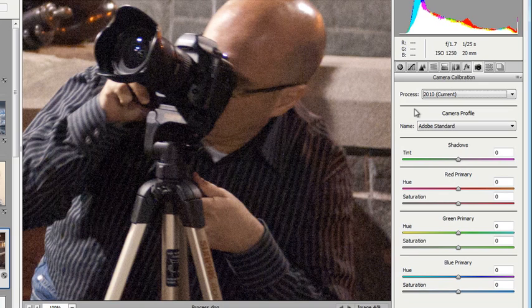The manual change you're going to have to make only to images that you have previously edited in earlier versions of Camera Raw. So if you've got a large library of files before you update it to CS5, you're going to want to take some time and go through and update those files to this 2010 process.